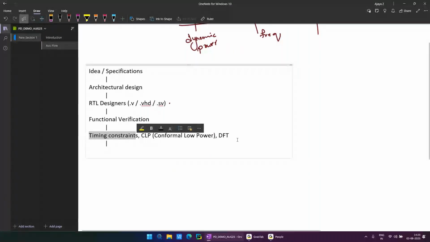DFT is also the same way. Once we insert the DFT, only then can we start verifying it. Here they will just insert whatever logic is required, and those logics will be introduced into the netlist. Next, here comes synthesis. Few people will say RTL synthesis and few people will say synthesis also.